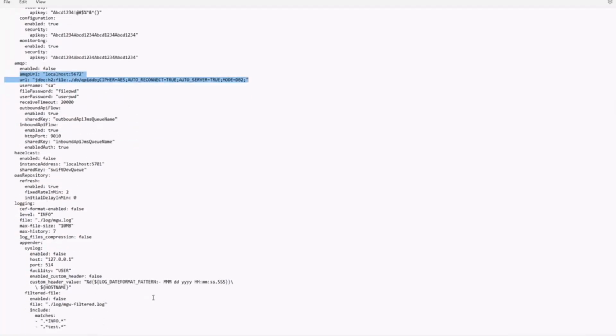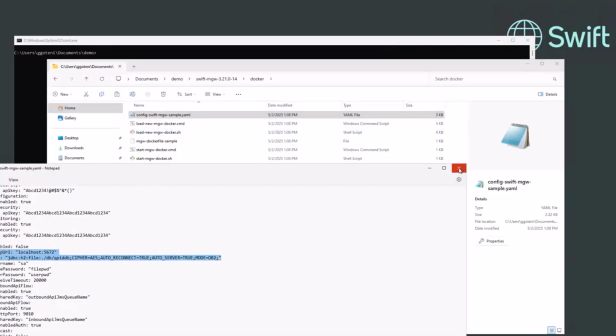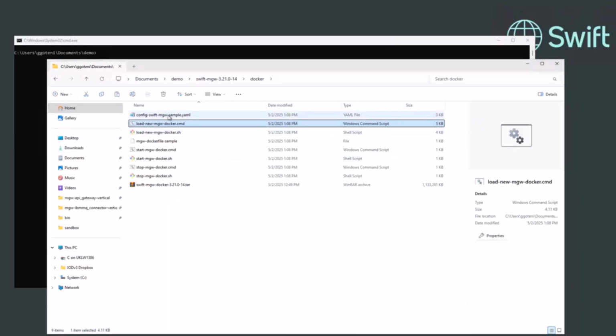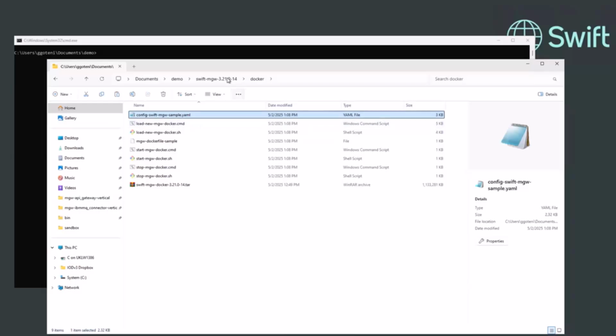So I'm going to use that configuration file as it is. I'm not going to change anything. Okay, this is what you see, what you get. So I'm going to copy that.